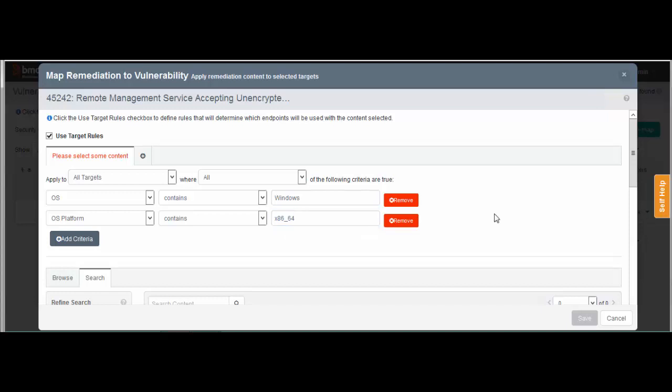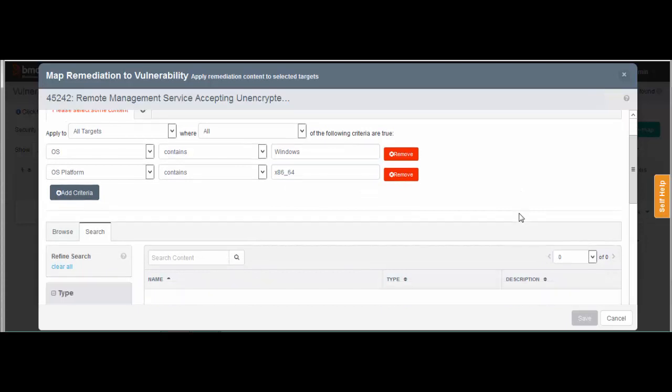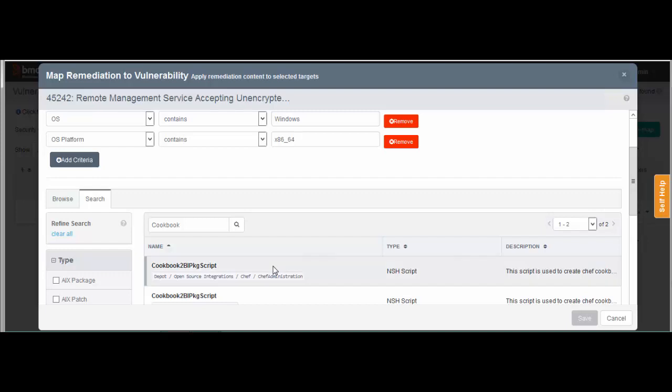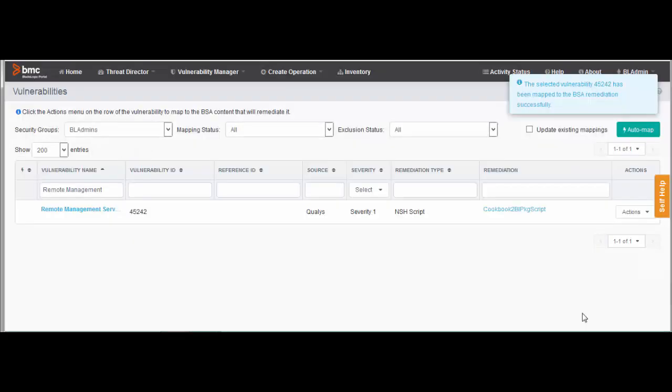Now, we want to select the remediation package. You can use the Search and Browse tabs. Here, I enter some text in the search box and click the search icon. Select the remediation package, click Save. A message says that the mapping has occurred.